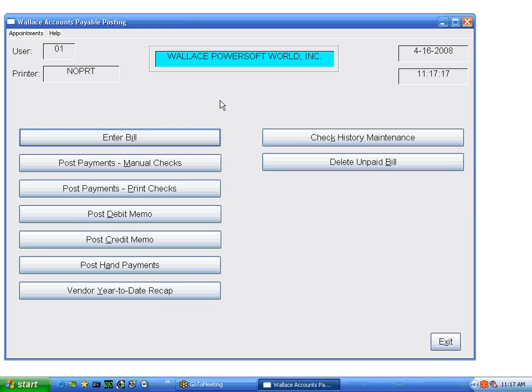Now prior to this, we've gone over entering bills in previous chapters. We entered bills and paid them at the same time. We entered bills and paid them by credit card and debit card. We also entered bills that were due at a particular date. We also used hand post payment, which is strictly for putting in payments that we pay. Now what we want to do is pay some bills.